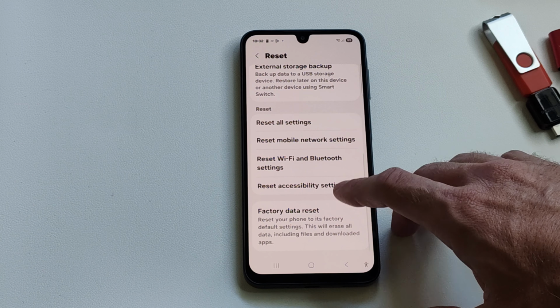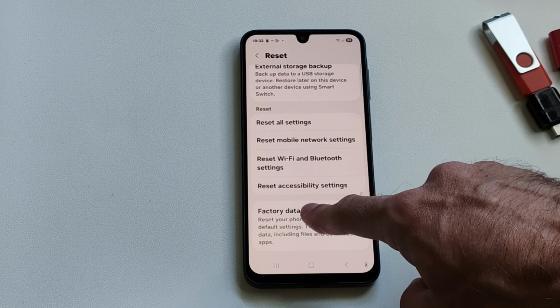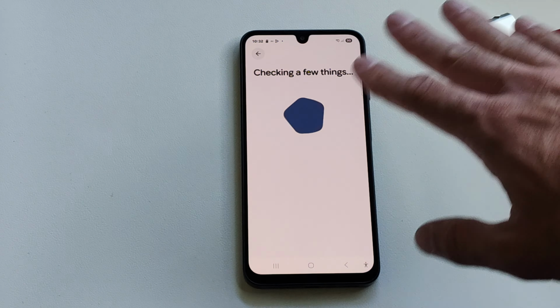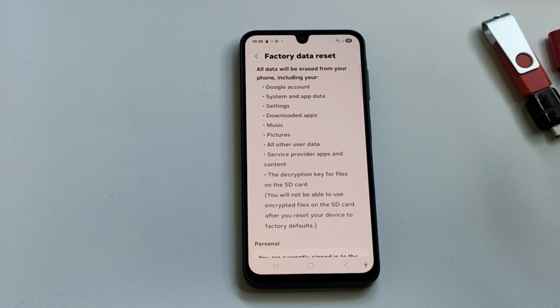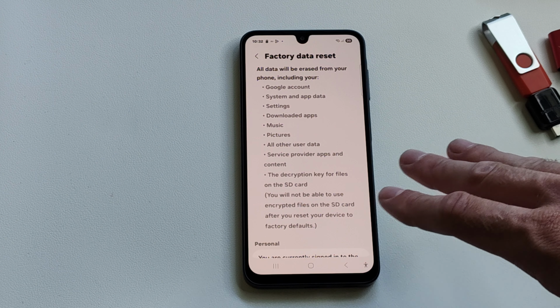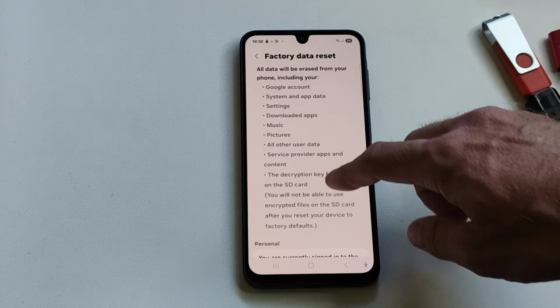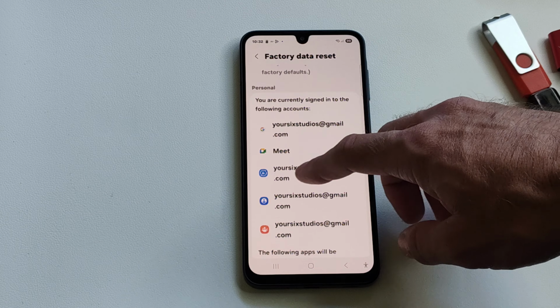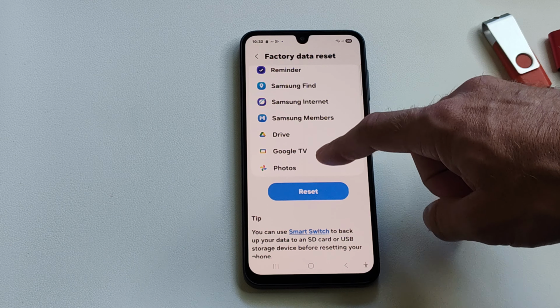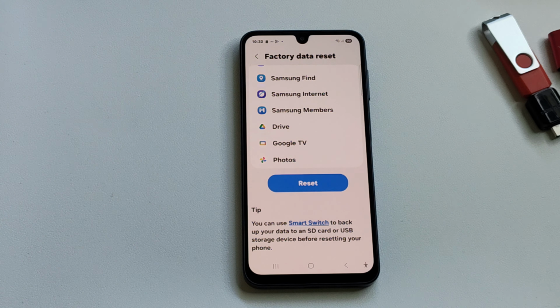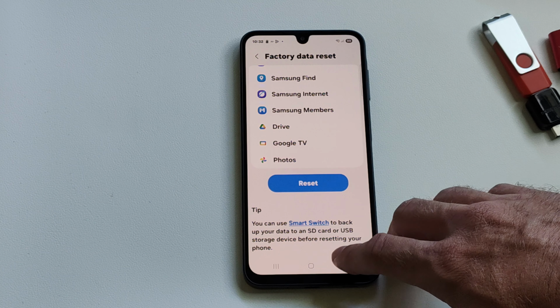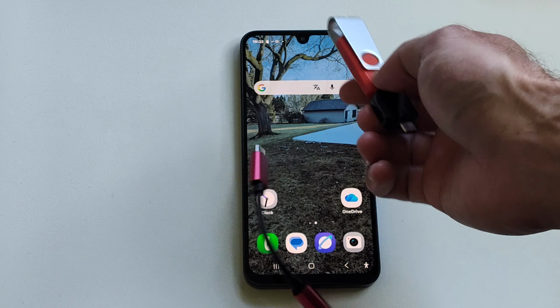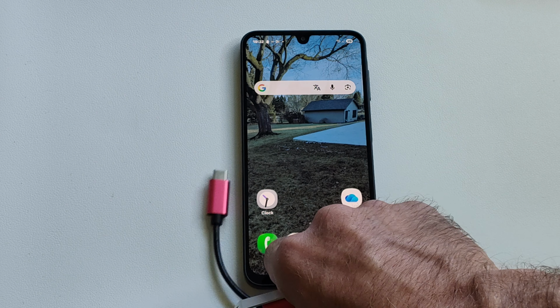Then once you have everything backed up, go to factory data reset right here and select this. Go through this process, wipe everything from your phone if it's running slow or something's wrong with it. And this should fix it because it's going to make everything like new. And you can just go to reset right here and then boom, go through that process, back up your data, and then restore it, and you should be good to go.